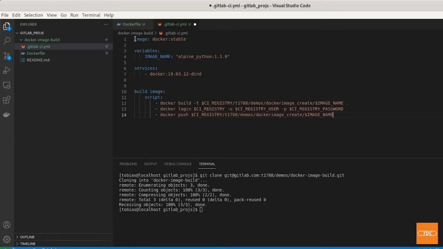So the first line here, the image. The image just tells GitLab what image to use to run this particular set of script commands here. Then the variables, these are just variables that you can set that can be used then in your scripts or elsewhere in any of your YAML files. In this case here for our gitlab-ci.yml.